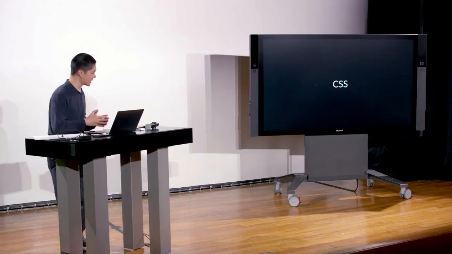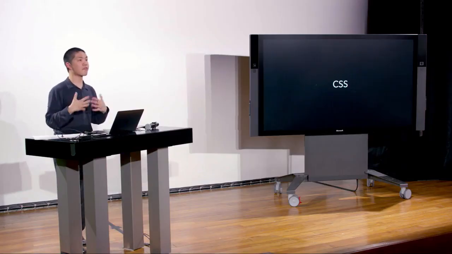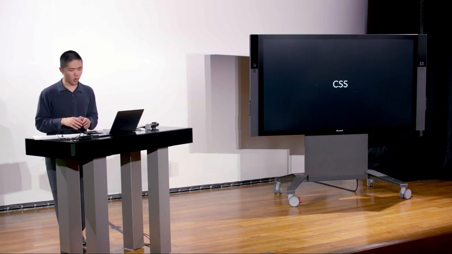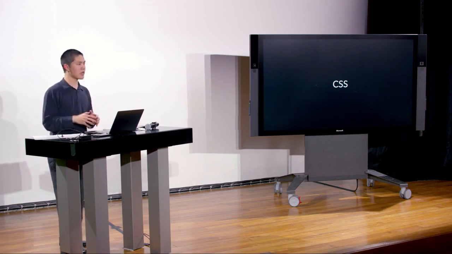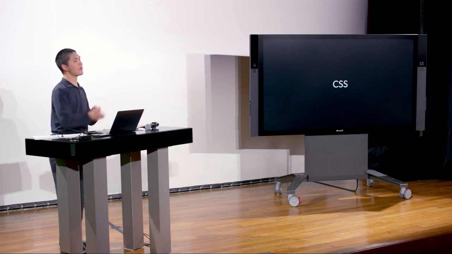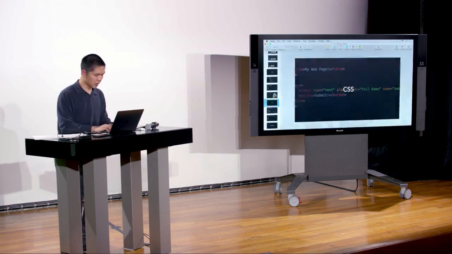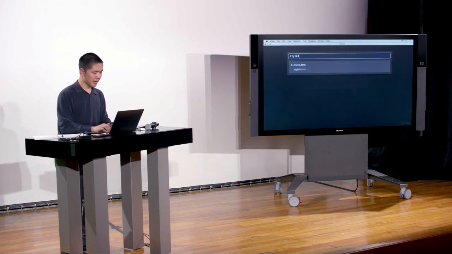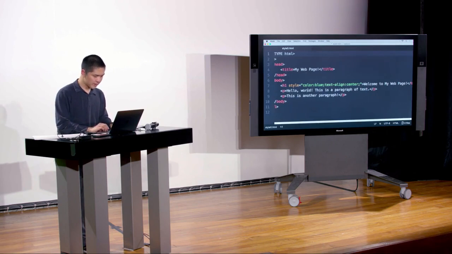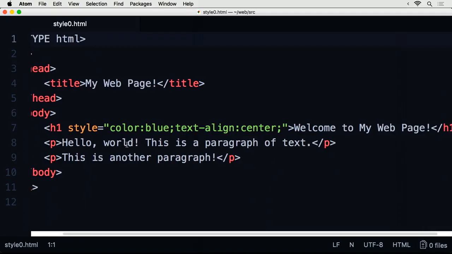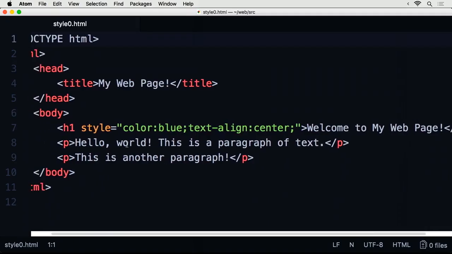And so what we'll take a look at now is how we might be able to leverage some of the tools of CSS in order to design a web page that looks just a little bit nicer than the web pages that we've already been working with. So let's take a look at style0.html. And what we'll notice is that this web page is very similar to ones we've seen before.